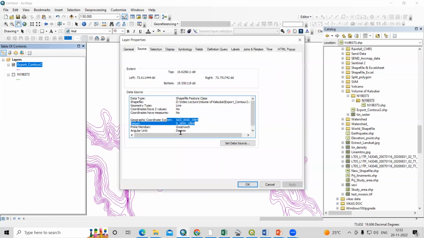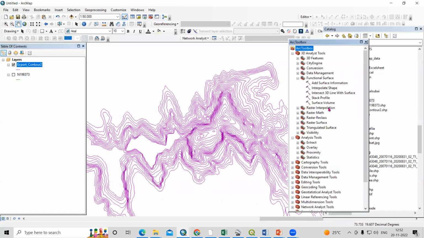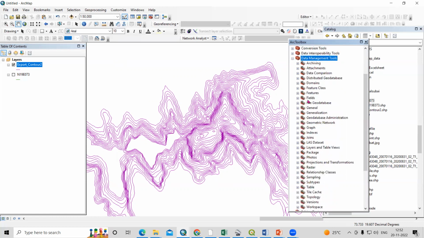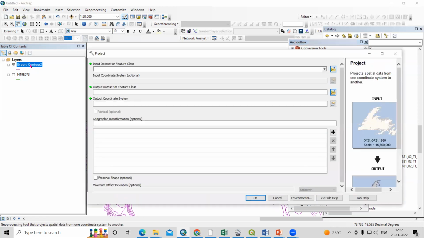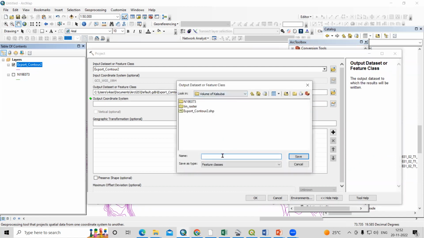You can see this is in WGS 1984. First, we need to project this. So just go to Arc Toolbox. In the Arc Toolbox, there is a Data Management tool. In the Data Management tool, there is Projections and Transformations, and Project. Just select this and add this here. Then where you want to save this file, just provide your desired location. So I'm working here. I will provide the contour lines. After that, just click on the save option.